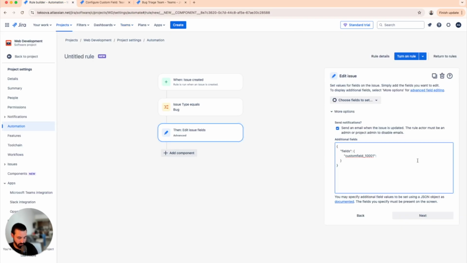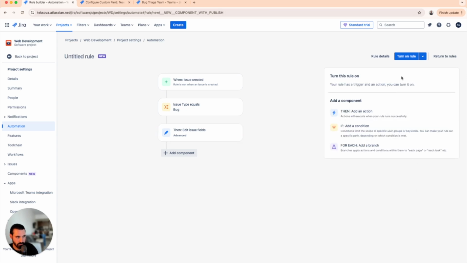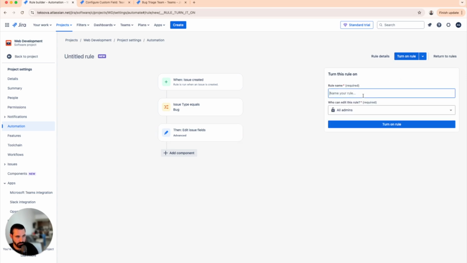We're going to go back to our automation, and we're going to paste this. So this is the same as saying, well, the team field is assigned to the bug triage team. Then we're going to click on next, and we're going to turn on our rule. Give it a name. Let's say auto assign bugs to bug triage team. And we're going to turn on our rule.